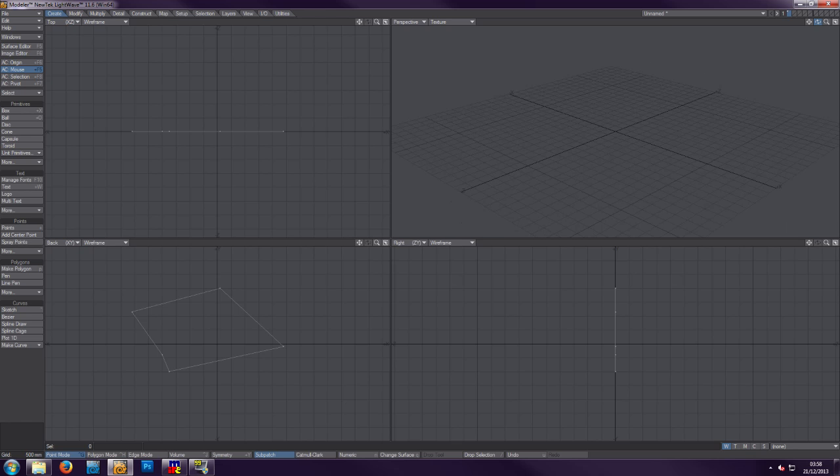If a polygon is ever facing the wrong way, you can select it and press F to flip, then deselect it, and it will then be pointing the other way. Quite simple. Press delete to get rid of that.